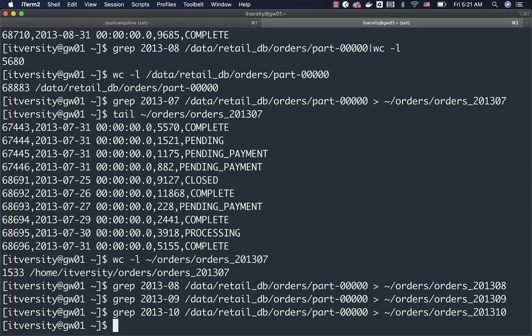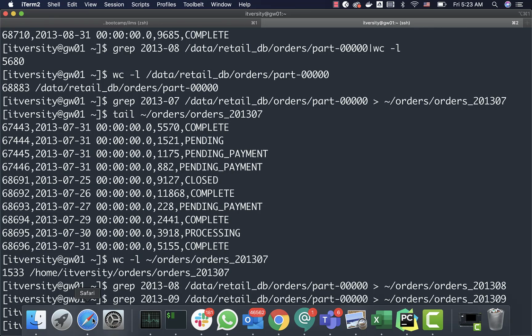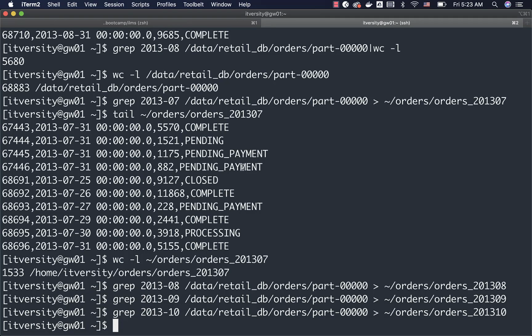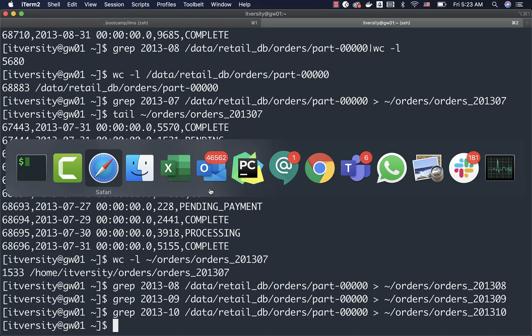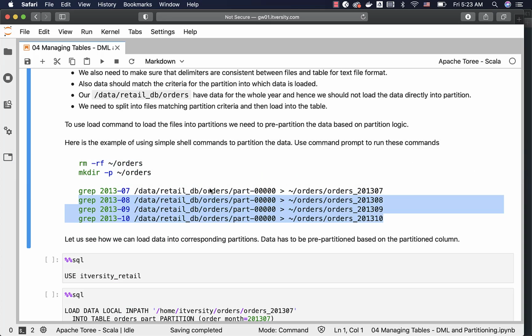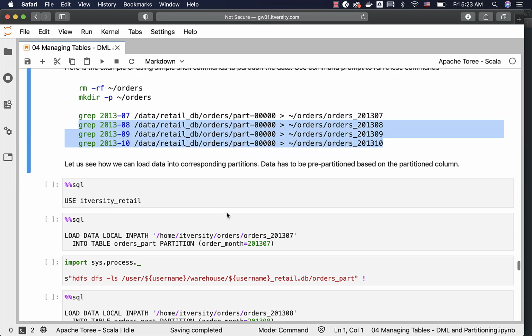It has created 4 files now, and you can see that each of these files has only 4 columns. However, the data is related to the specific partition into which we are trying to load the data. Just keep in mind that the data being loaded into the partition tables has exactly the same number of columns except the partition column, but the file should only contain data related to that partition. That being said, let's run these load commands to actually load the data into the partition table.